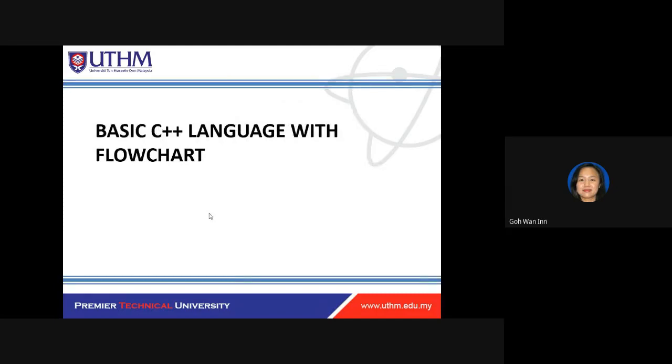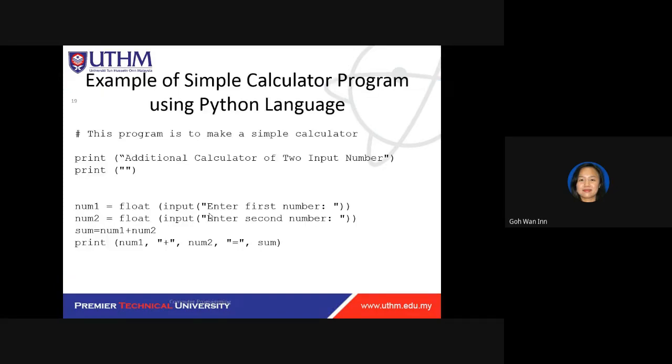Okay, so basic C++ language with flowchart. So now I already asked you to do this. This is what you have done: input number 1 and number 2, and then you get the sum. So this one you already did. Okay, so still a reminder for you guys. Remember this pound sign. After the pound sign, this is the comments.